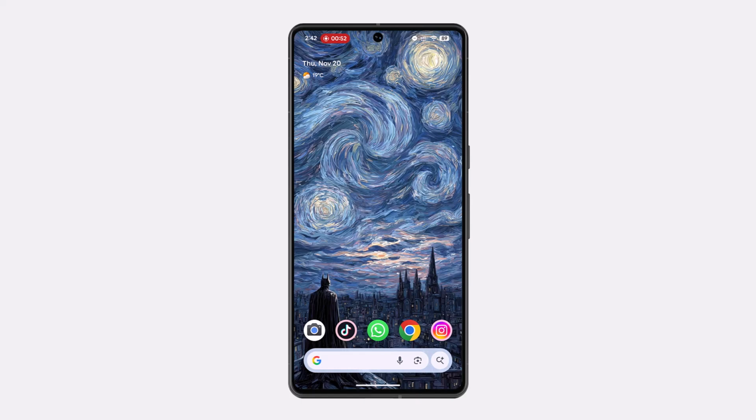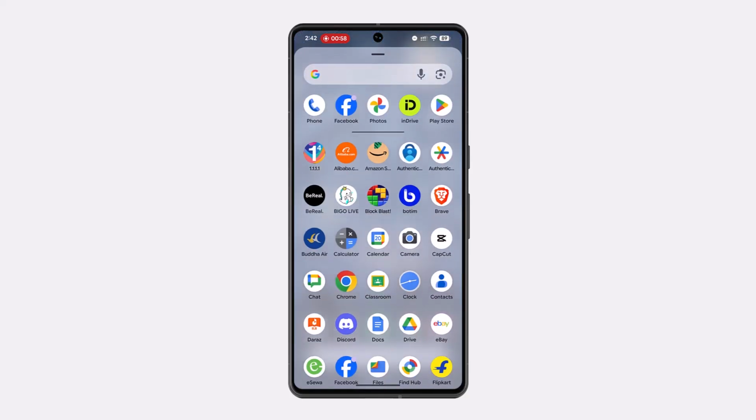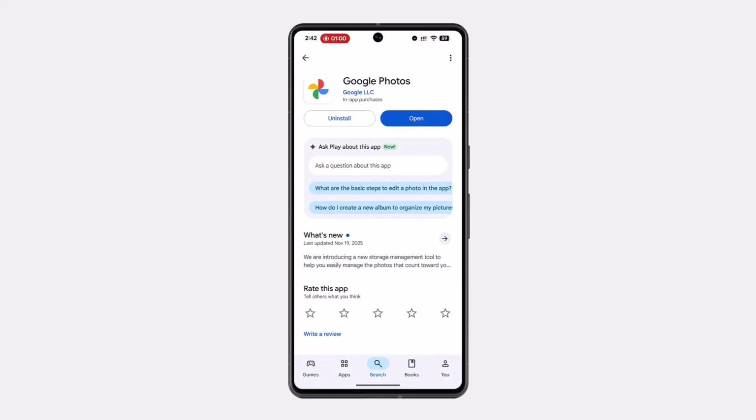Next, what you could also do is make sure your Google Photos app is updated to the latest version by the Google Play Store or the App Store. For that, you just want to go to the Play Store, type in Google Photos on the search bar and install or update the app to the latest version.